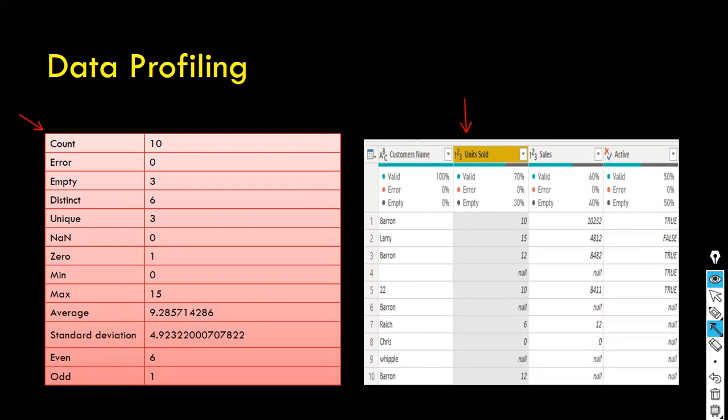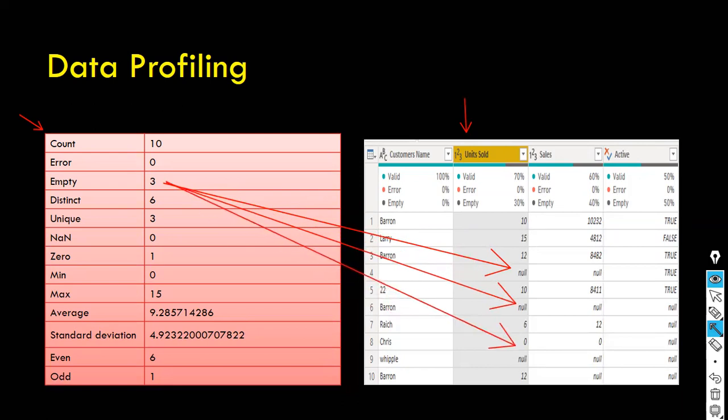How many records are there? Here if you see, 1, 2, 3 up to 10, so 10 records are there. Count takes into account the null values also. And error is 0, we don't see any error here. But we could see 3 empty records. Look here, this is null, the other one is also null, and one more is null. 3 null values are there. This is considered as empty. 3 empty values are there. Okay, and then the next one we'll discuss a little later.